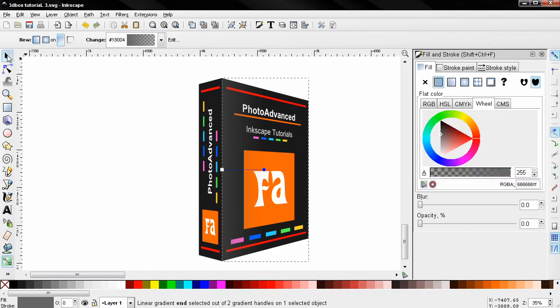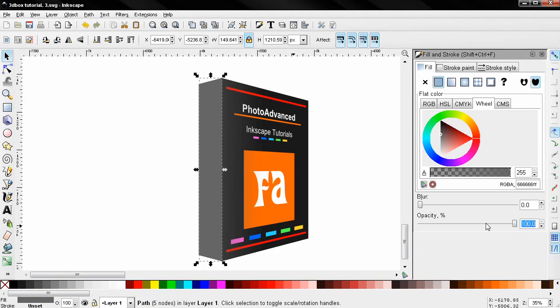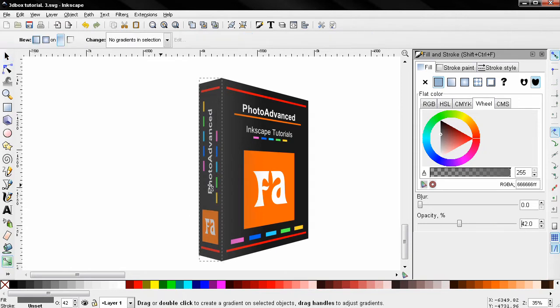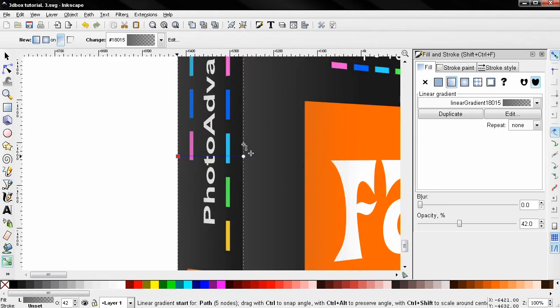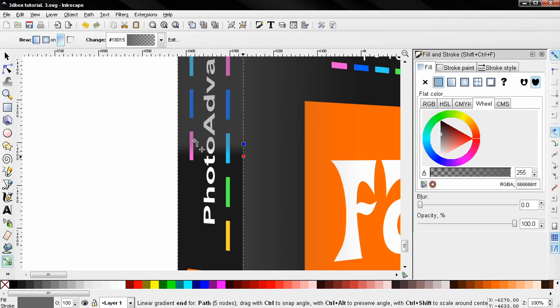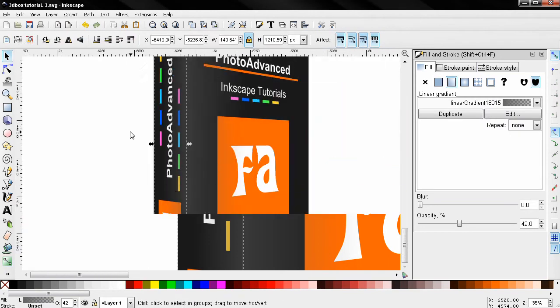Next, with the select and transform tool, I'm going to select this object, Ctrl D to duplicate it, again choose 60% gray, change the opacity to 42, and again I need to select the linear gradient option. Then I want to move the start stop of the gradient, which is indicated with a square, to the right, and the circle, the end stop, to the left, and position it. Then select and transform tool, zoom out.